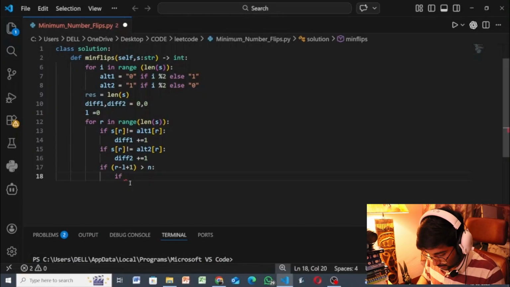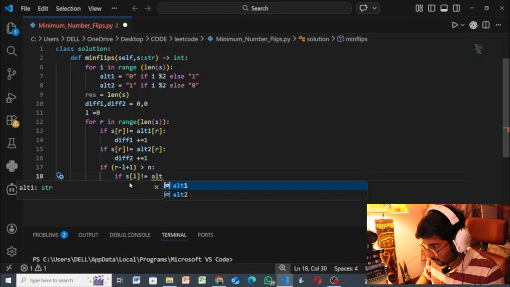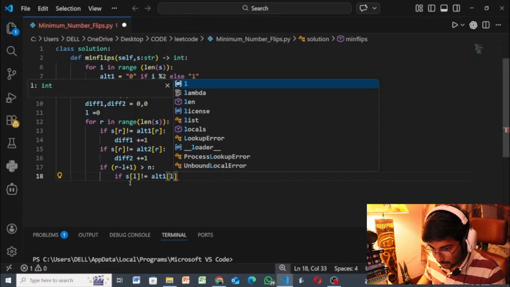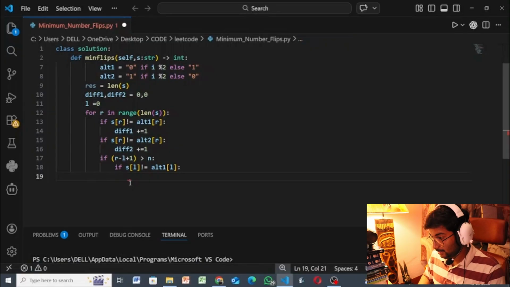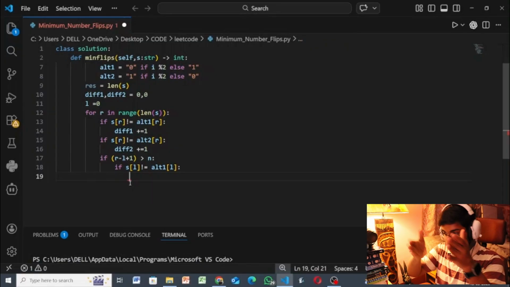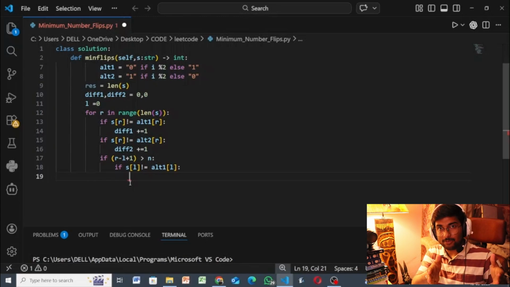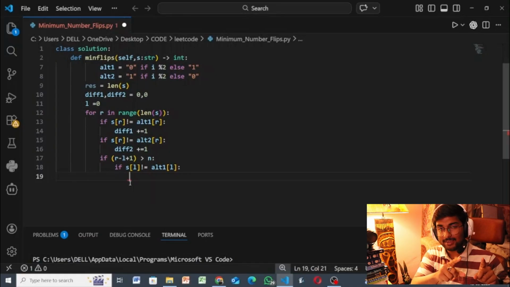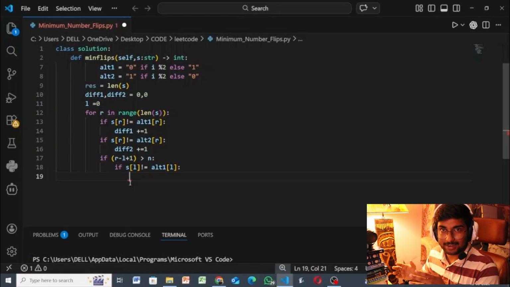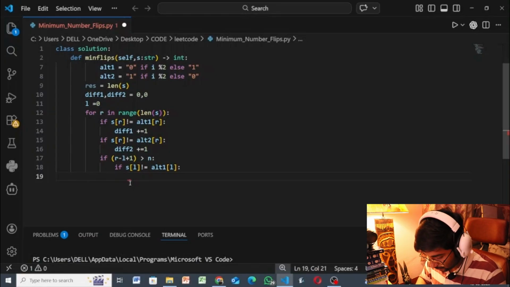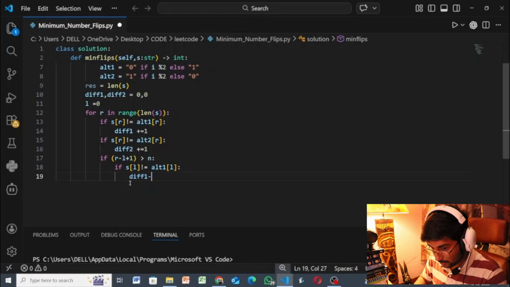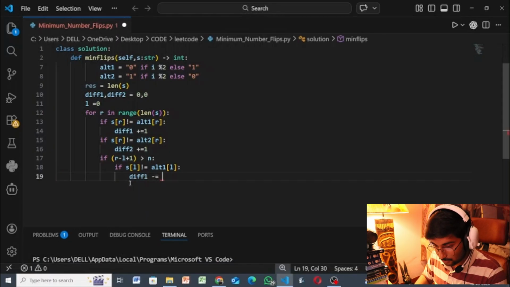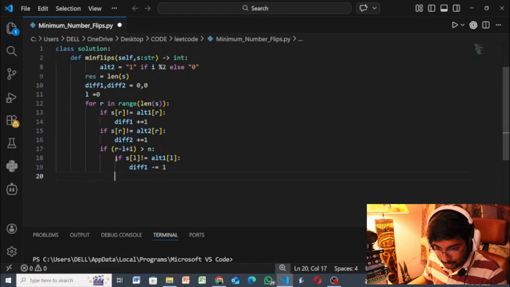If s at l is not equal to alt 1, same thing here. After performing the type 1 operation, as I said, we will not come back to the previous element. We will check the alternating element, whether there was a difference before or not. If there was a difference, that will no longer exist. That's why we'll decrease the difference by 1. That I am doing. Same thing I'll do with alternating 2 and diff 2.